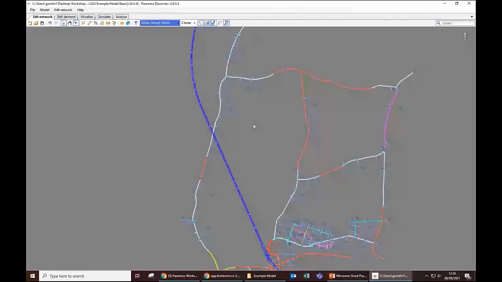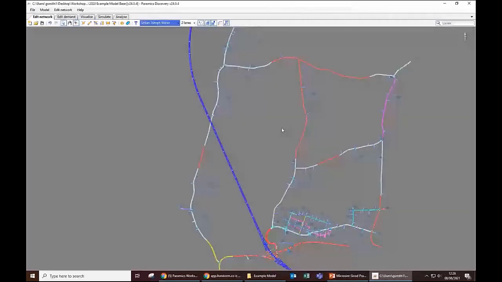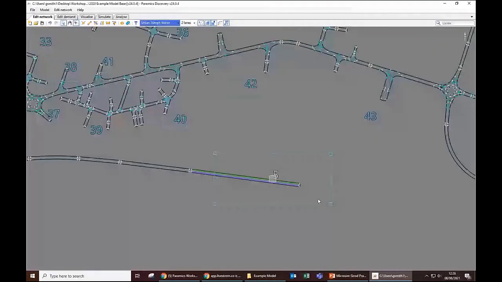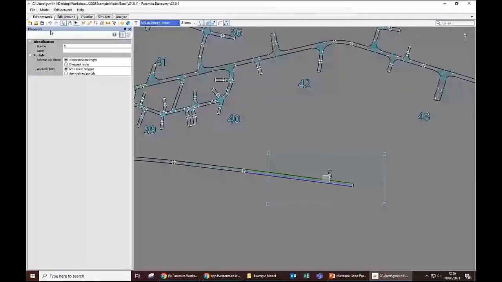The next thing to look at is zones. I've got my zones on. If I click on a zone, there are two types. We've got area inside polygon or user-defined portals, if I bring up the properties. These are the different ways of defining how the zones load vehicles onto links. So this one is area inside polygon.